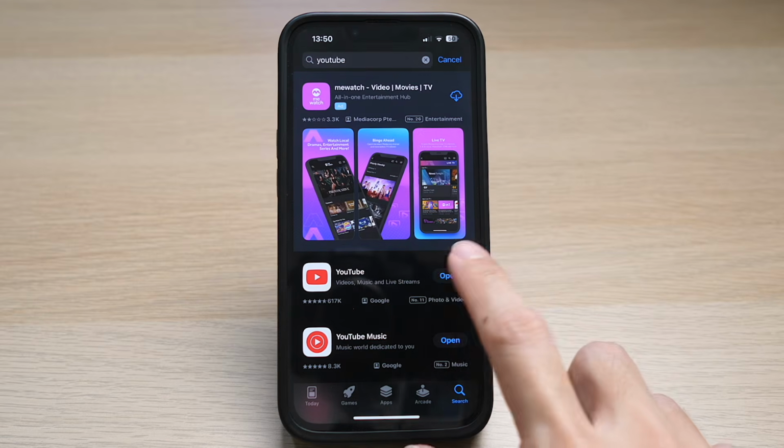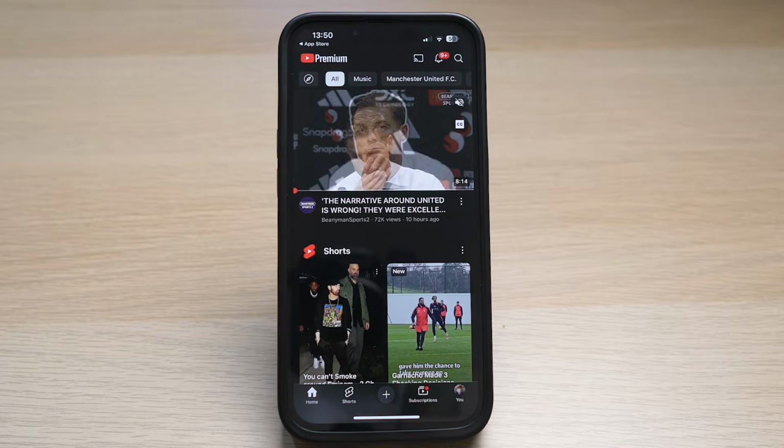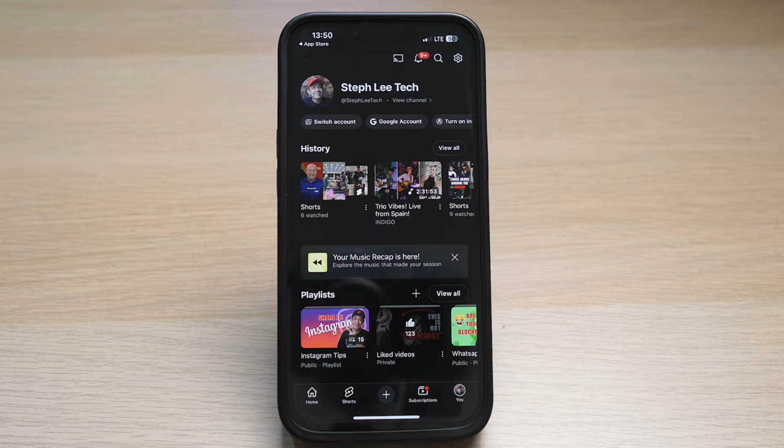Next, make sure you are logged in correctly to your YouTube account. Open up your YouTube app and tap on the profile icon on the bottom right. Here you can see I'm logged in to my Steph Lee Tech account. Sometimes you need to be logged into your YouTube account to be able to see comments on YouTube videos.